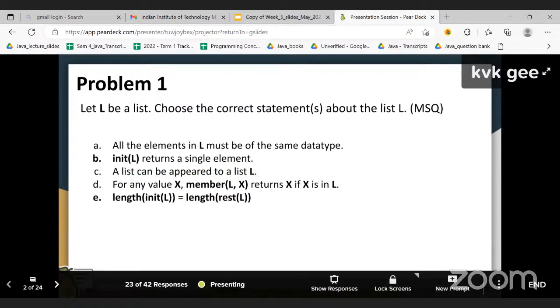The spelling is wrong, I think. It should be appended to a list. Yes. A list can be appended to a list L. It must not be appeared, it should be appended. Okay. For any value x, member of L comma x returns x if x is in L.